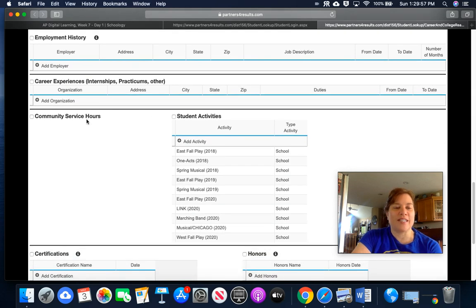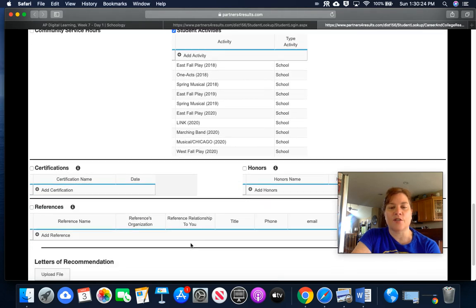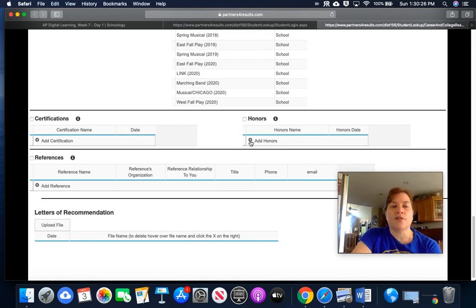Student activities, community service hours. So community service hours is if you have that other tab where you've logged community service stuff. You can do that with the volunteerism that I had you put on your resume. So make sure that you do that first before you come into this resume section. All you have to do is check this button right there, and all of these co-curricular activities will be added to your resume. Honors, add your honors.